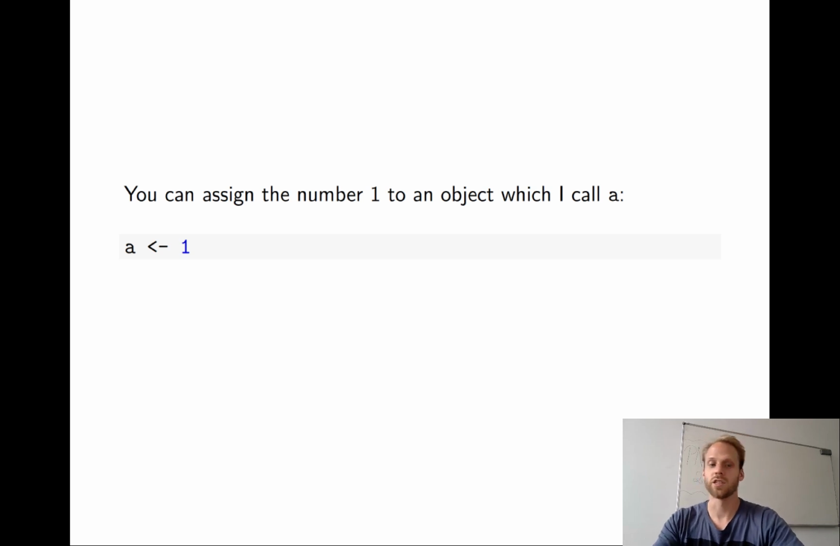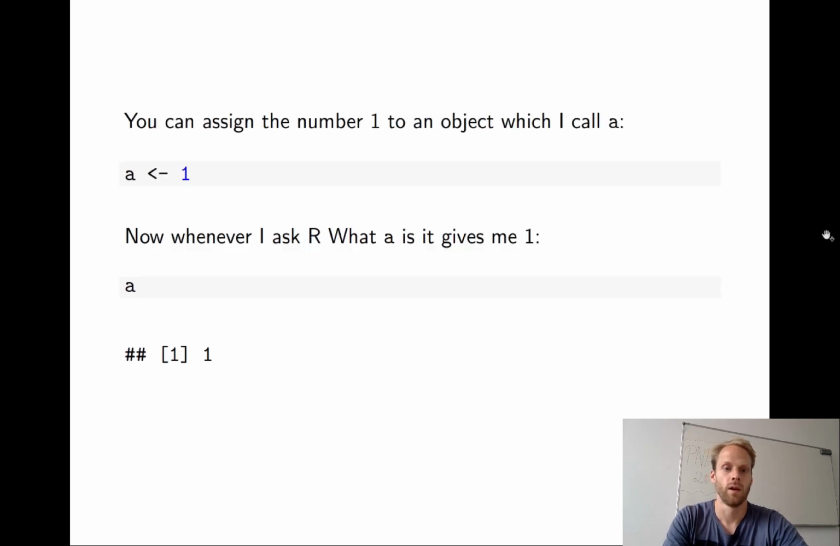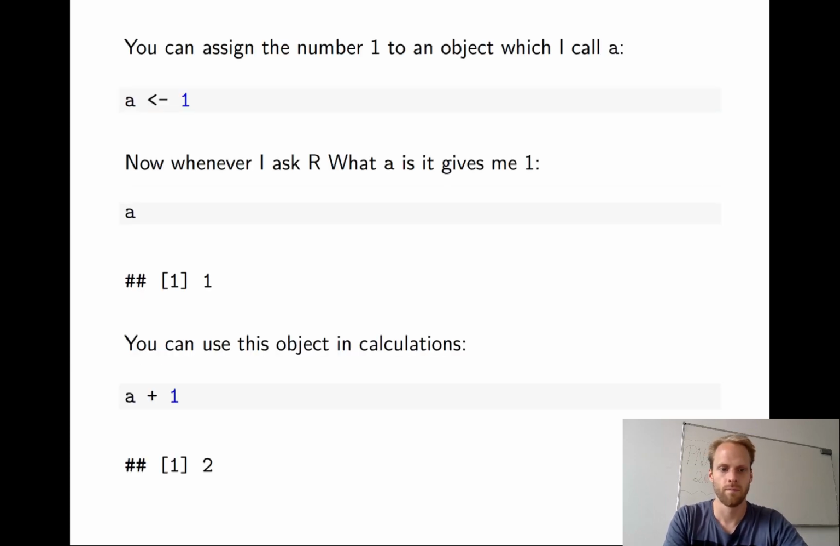Okay, so for example, I can assign a number 1 to an object called A, or B, or C, or anything. And now I can ask R what is A, and R will tell me A is 1. Now I can use this object, so I can compute things with this object. I can say A is 1, then I can say A plus 1, what is that? Well, that's 2, because A is 1 in this case.